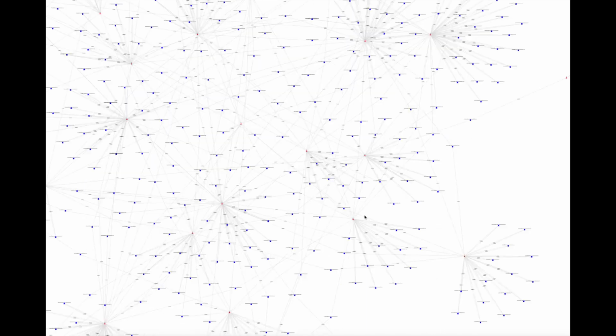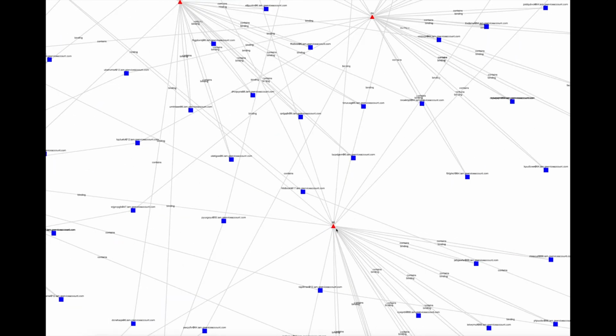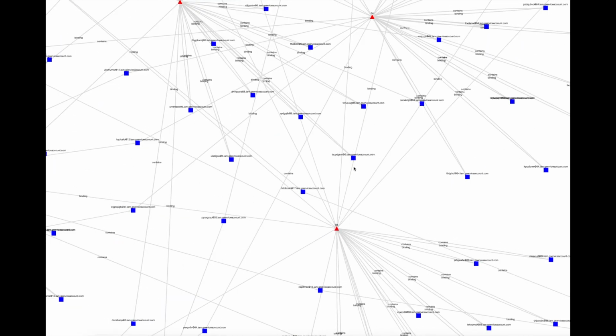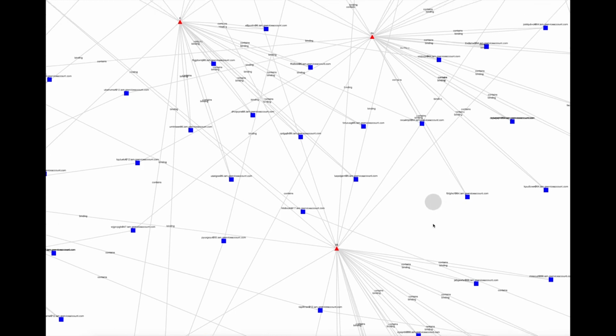So let's take a look at one of the graphs we ended up with. As you can see, there are two different colored nodes. There are red nodes and there are blue nodes. What the red nodes represent are projects, and what the blue nodes represent are service accounts. Those are the only two things we're graphing here.